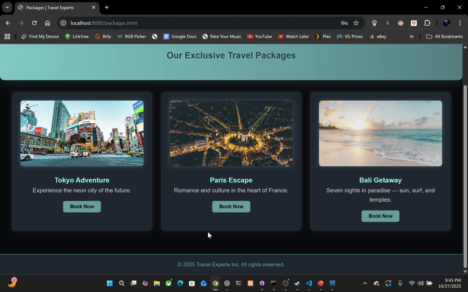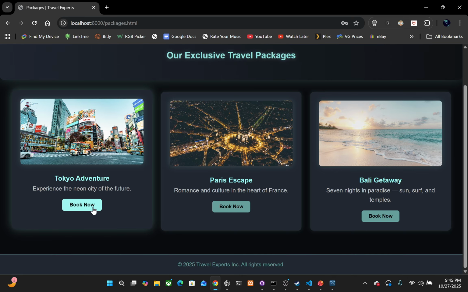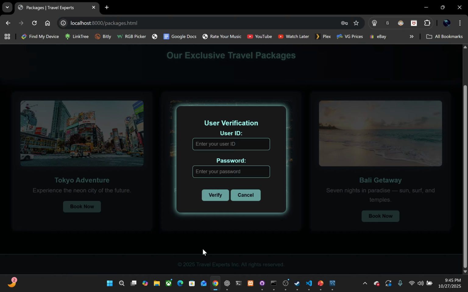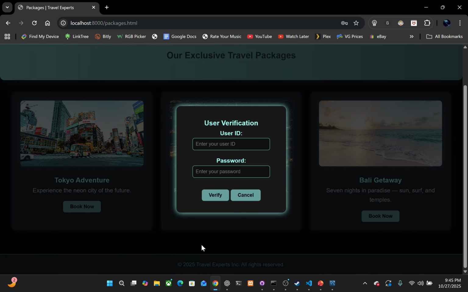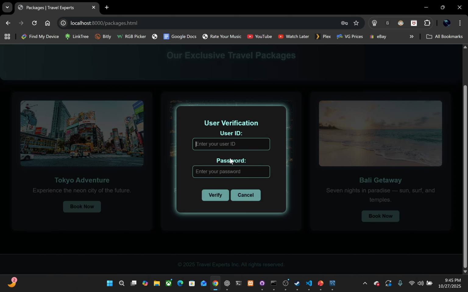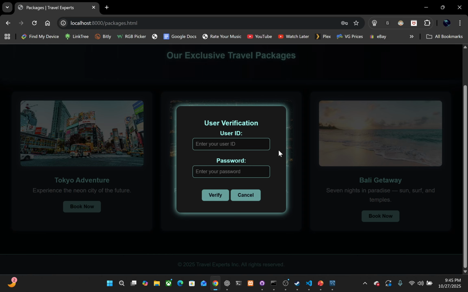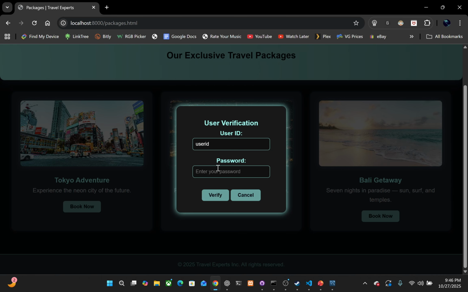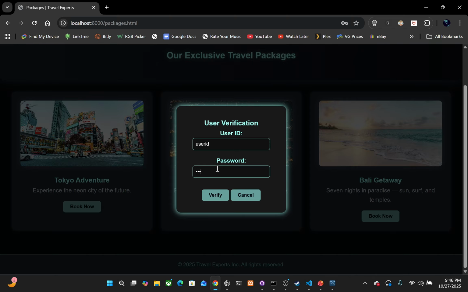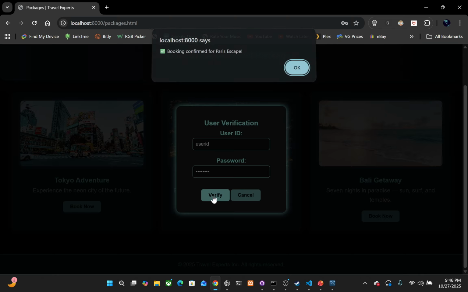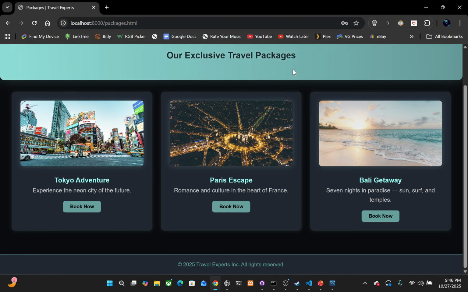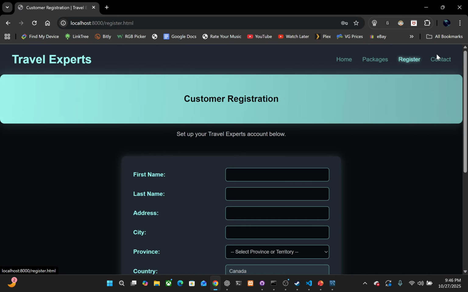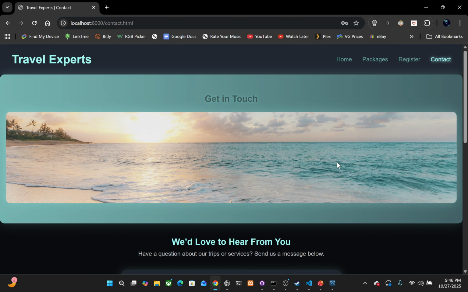Finally, if we go to packages, these are just some placeholders with very crude functionality here. For now, it would just be expected for you to put in a valid registered user ID and password. As a matter of fact, this part is actually not reading from a database, and it is hard-coded in Workshop 1 so that the only valid user is to put in user ID, no space, all lowercase, and password, all lowercase, and verify. In that case, you will see that the booking is confirmed. And that is all we have for Workshop 1.